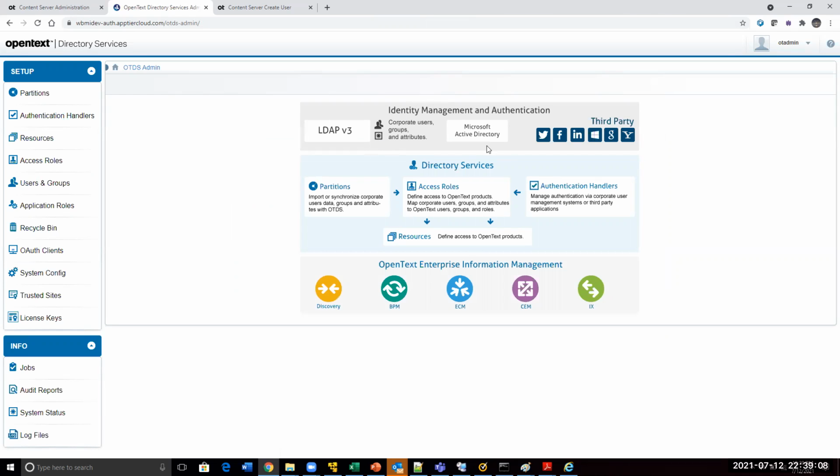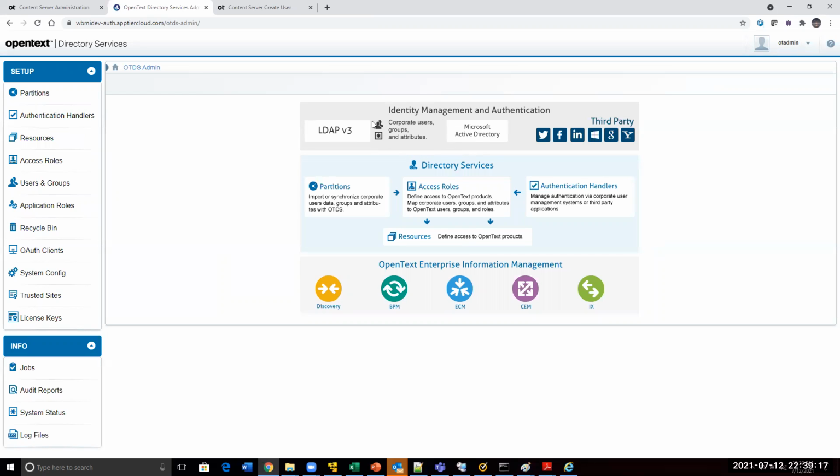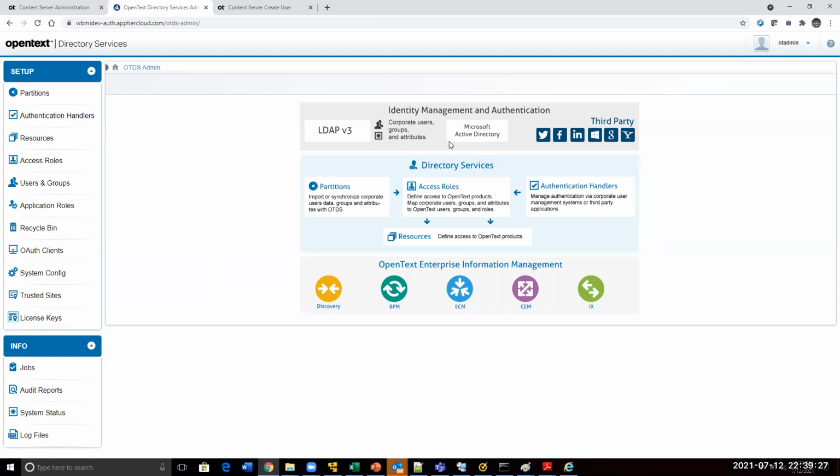So that directory is also called LDAP, and this is the first, the primary place where all the users and groups are stored. The one I showed you, right? My name and my title, these things are all stored there, right? And then the directory service interface imports all these things from there, and then lets it create in the content server or somewhere else.